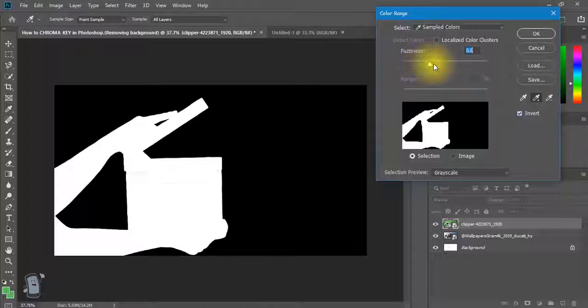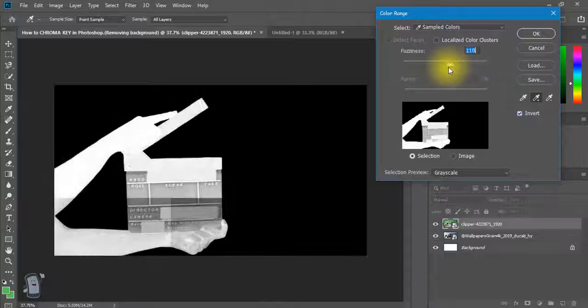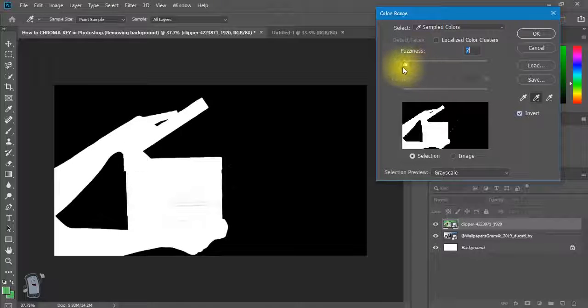So play around with the fuzziness, but you just don't want to add a lot of fuzziness, because the image is going to be chipped into the background, meaning that the image is going to be keyed out. So just adjust the fuzziness until you're satisfied with the settings.